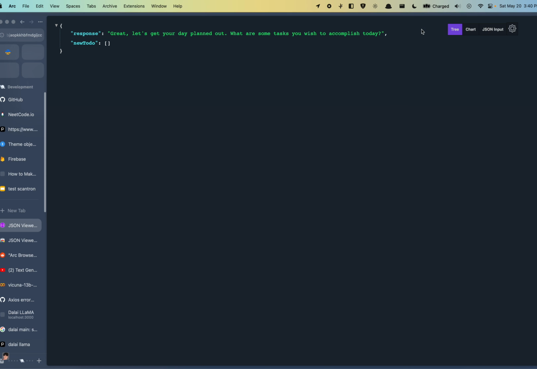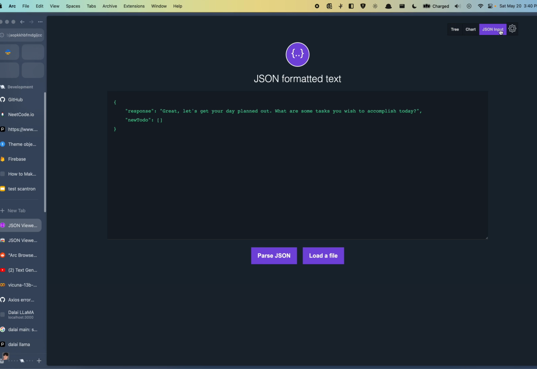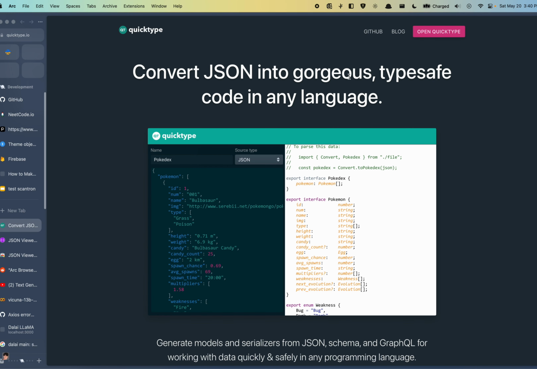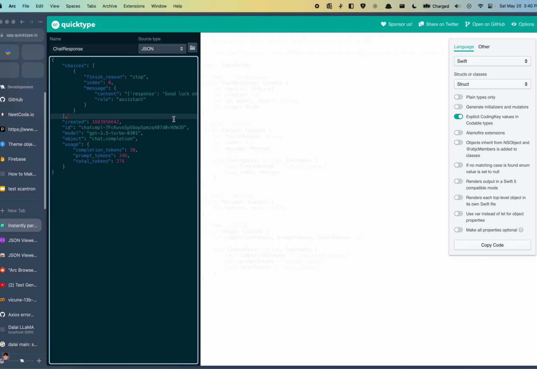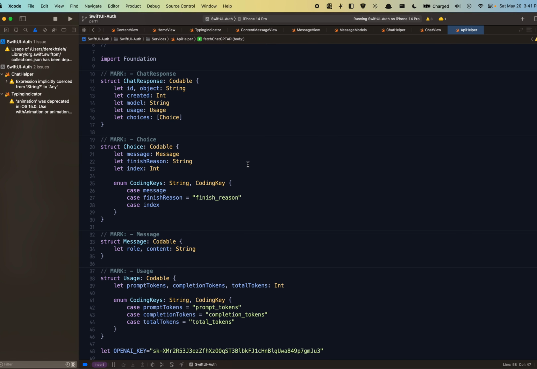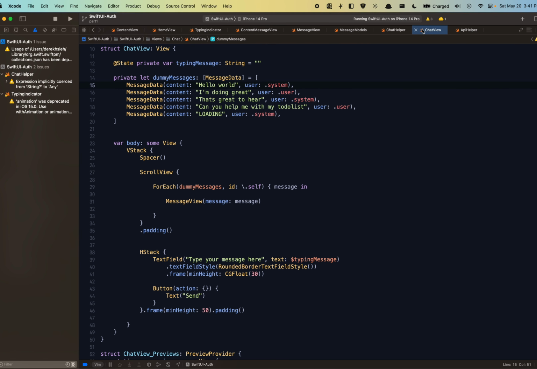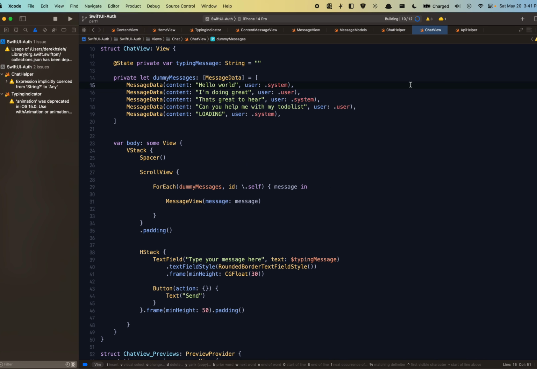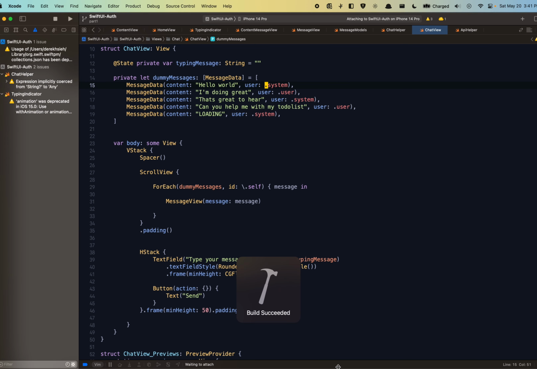Okay, so now that you know what this is, we're going to get this response, and we're going to again go back to QuickType, and we're going to open up QuickType, and paste it in like so. Actually, let's change up this code real quick so we can see this array be populated. So we're going to go to chat helper. Just say I'm studying for my AP calculus exam. And then we'll see what it returns us, and then we'll put it back into QuickType.